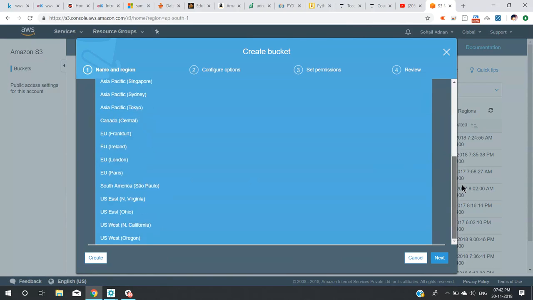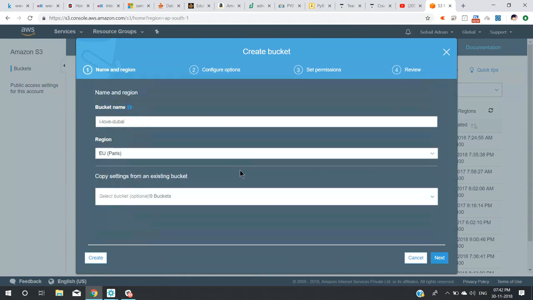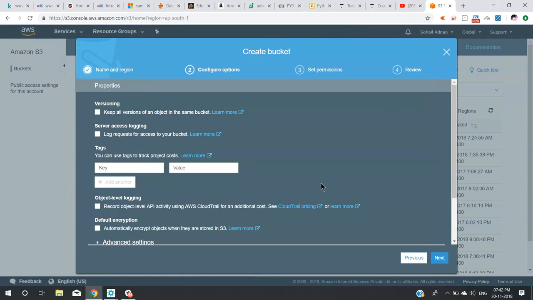Unfortunately, there's no data center in Dubai. Let's say I want to create this in Paris. Select Paris here, and then I'll click next. Now there are a couple of options that are available here.